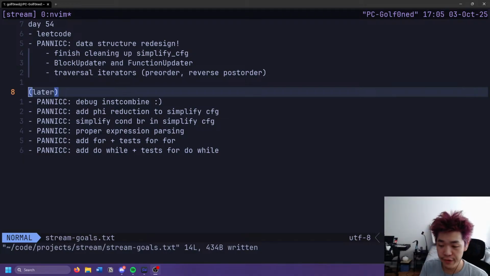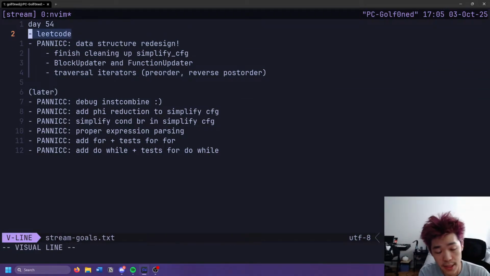This is day 54 of studying compilers every day until I land a compiler role. We are, in fact, way too early for the LeetCode, so this isn't on the list, but we're going to continue doing our little data structure redesign.